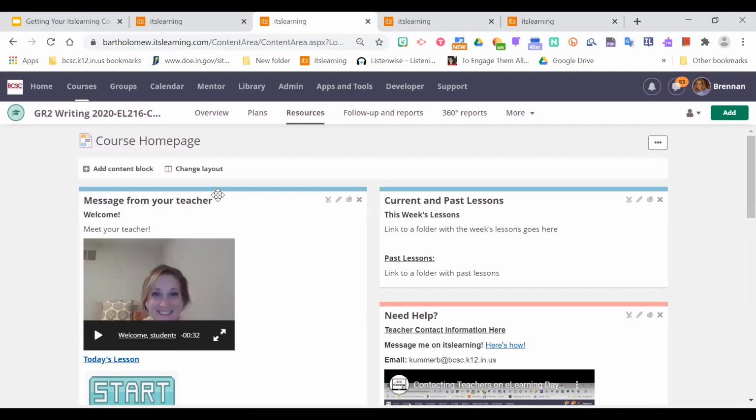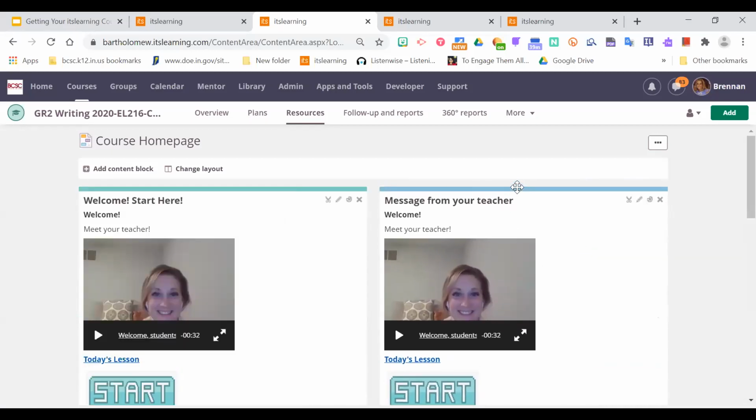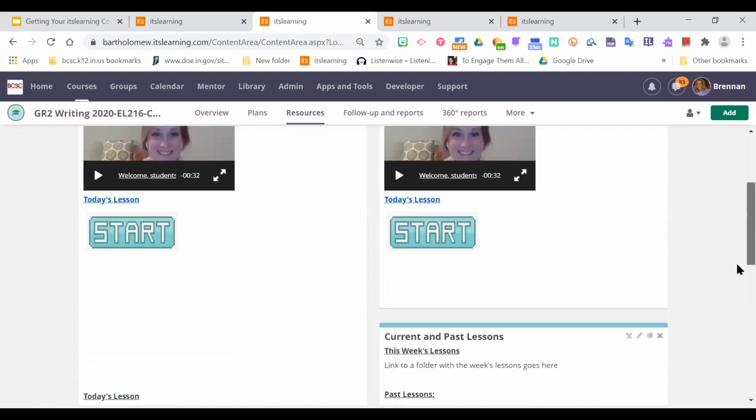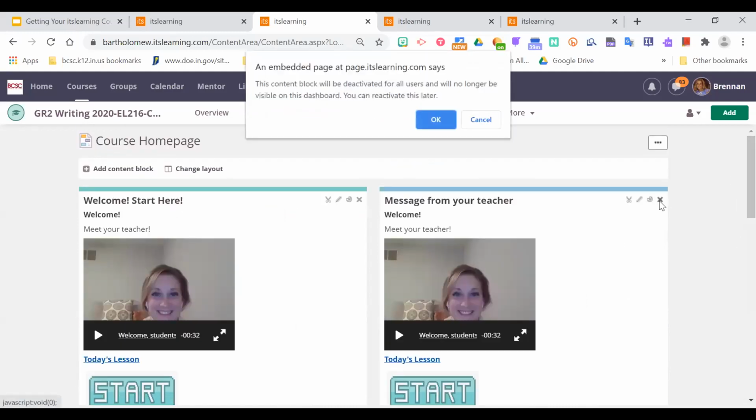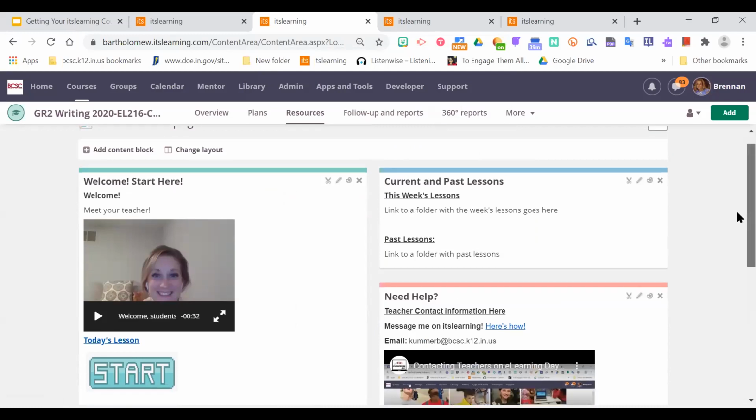Then I can move and rearrange this whole format here if I want. Or if I don't like the way that looks, I can delete it. And it does give you a warning that if you delete a content block on itslearning, it's not deleted right away. It actually saves it there for a number of months. And if I deleted it, it's not truly gone.